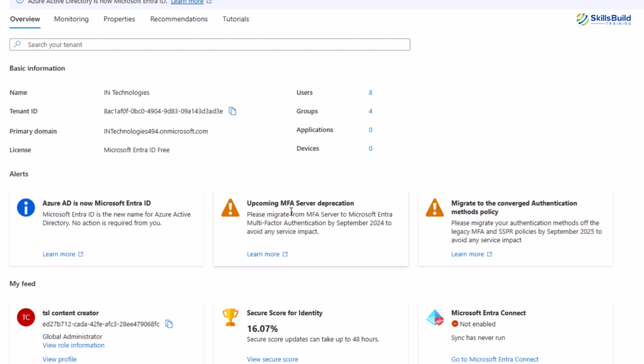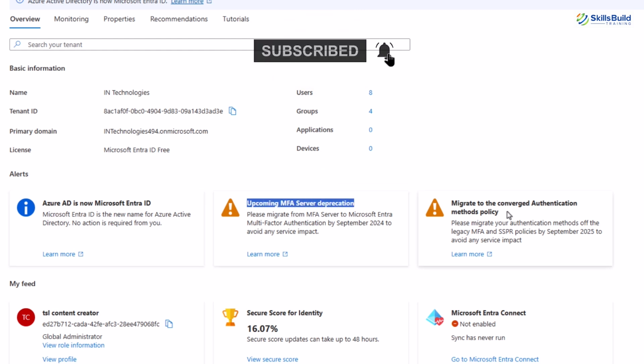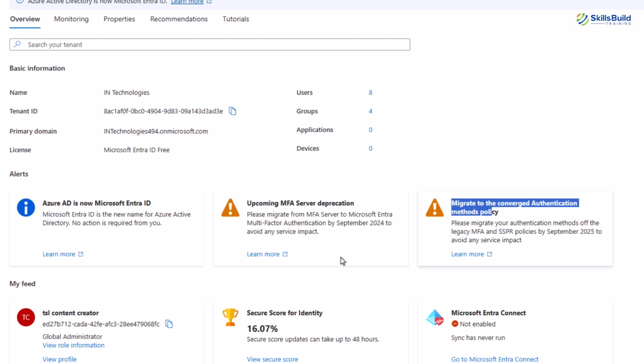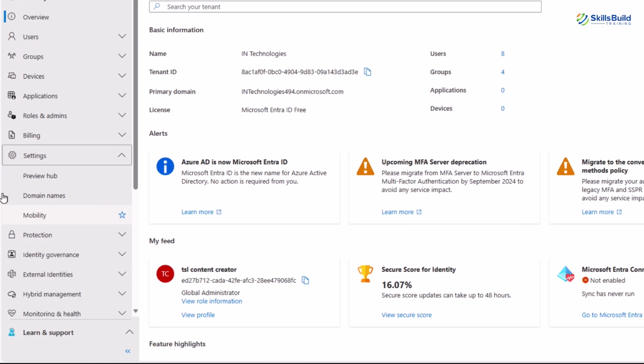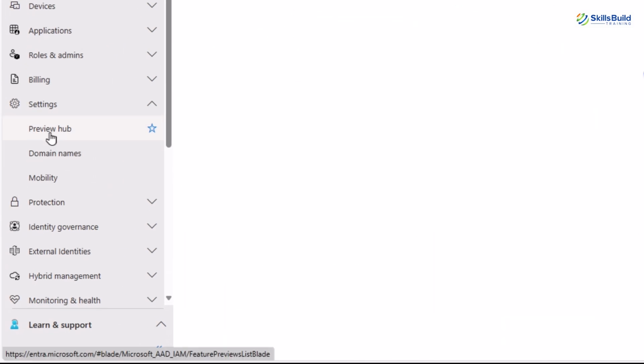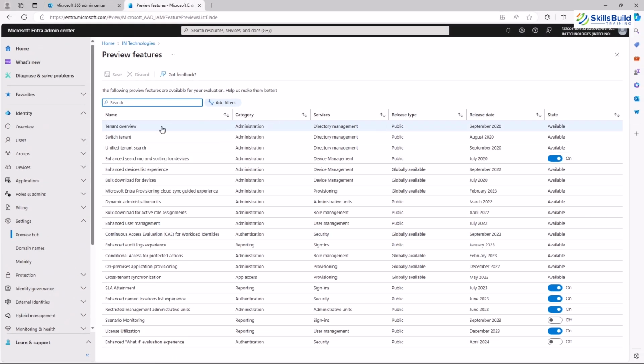This alert is urging you to move your authentication methods away from the legacy multi-factor authentication (MFA) and self-service password reset (SSPR) policies by September 2024 to avoid any impact on your services. These alerts are part of the ongoing updates and improvements in Microsoft Entra, which aim to enhance security and user experience. Now on the left side in the Settings dropdown, we have three options. The first one is the Preview Hub. This is likely a feature that allows administrators to preview and test new features, updates, or changes in Microsoft Entra before they are released to the general public.